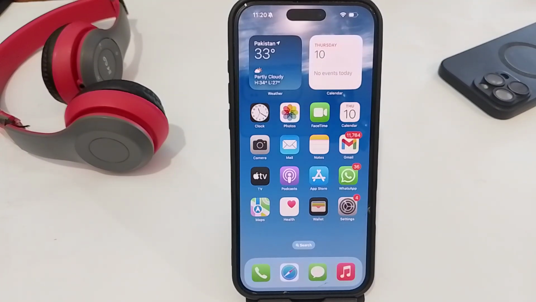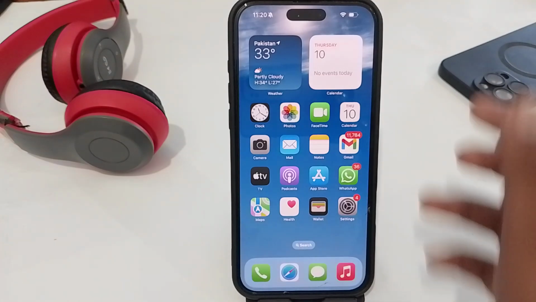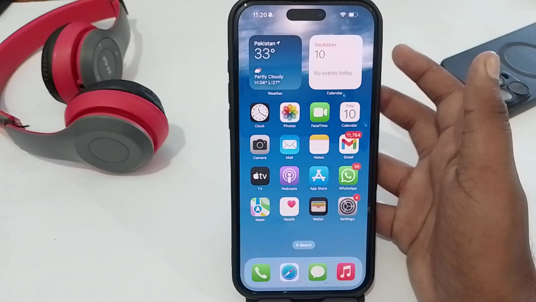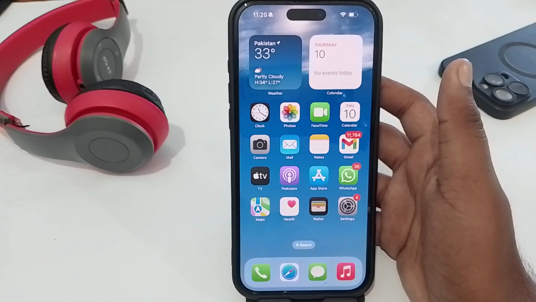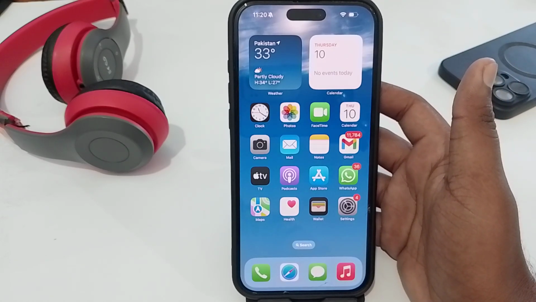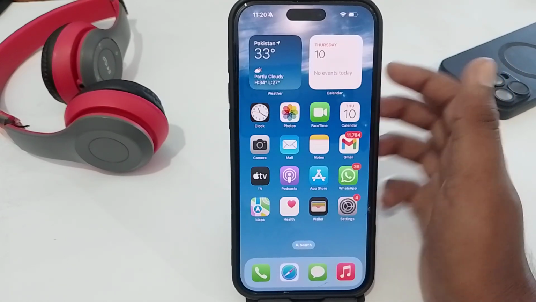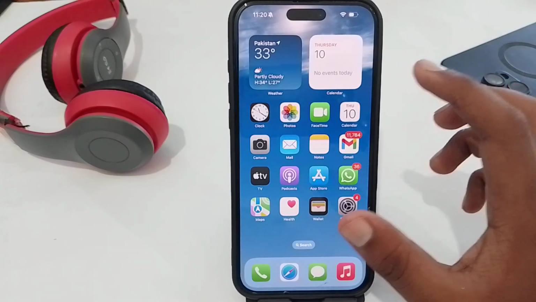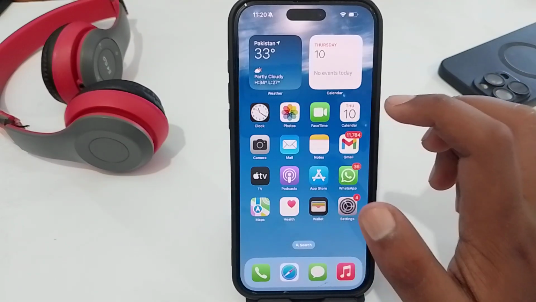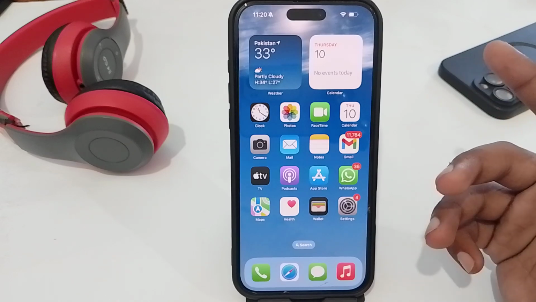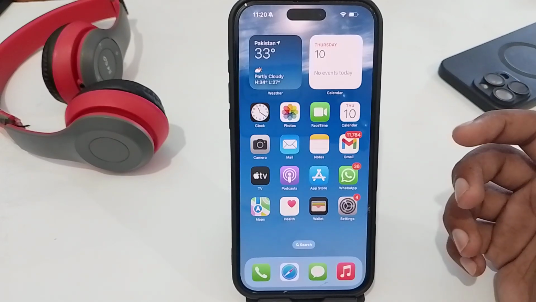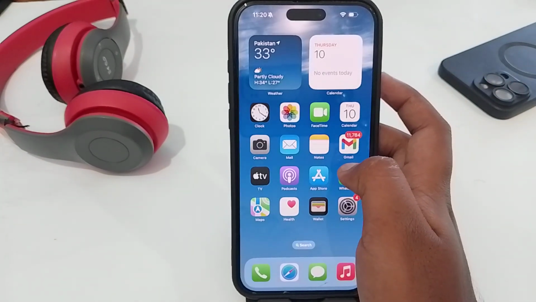Today I'm going to tell you whether you can see your AirDrop history. If you're using an iPhone and you want to see your AirDrop history, let's see how I can do this. Basically, there's no built-in or official way to see your AirDrop history on iPhone, but there's a simple way to do this.